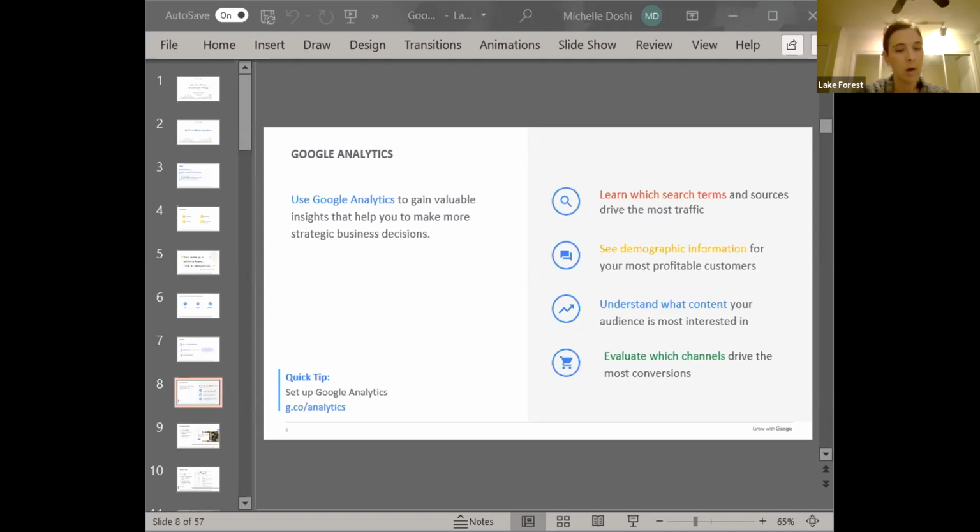Understand what content your audience is most interested in. Evaluating your traffic can help you identify who is and isn't finding your page content to be useful. It can also drive your decision-making when it comes to content you decide to highlight on your website.